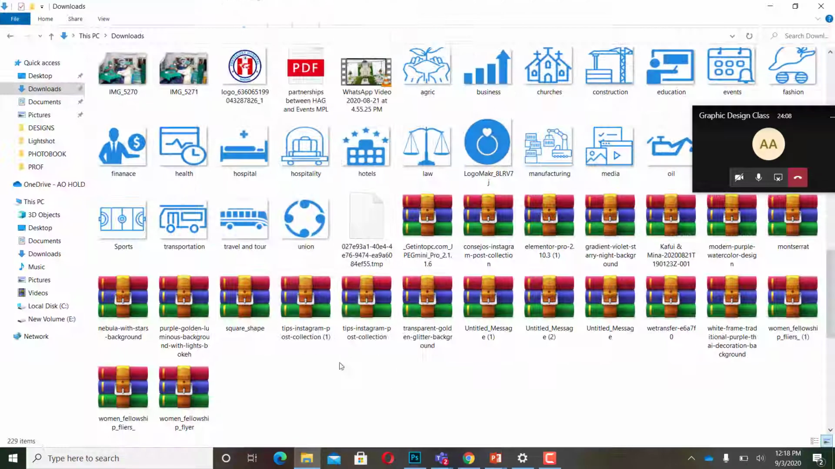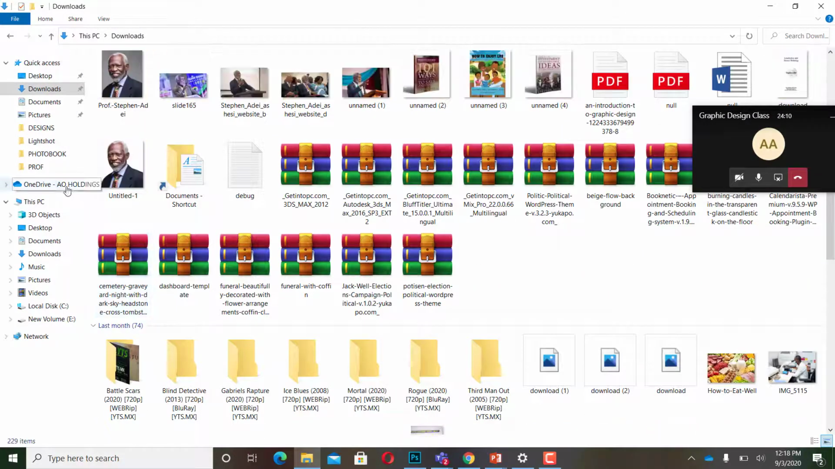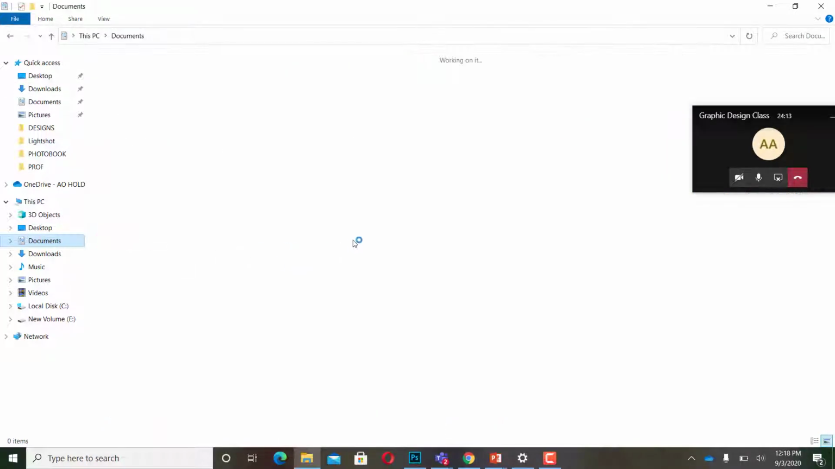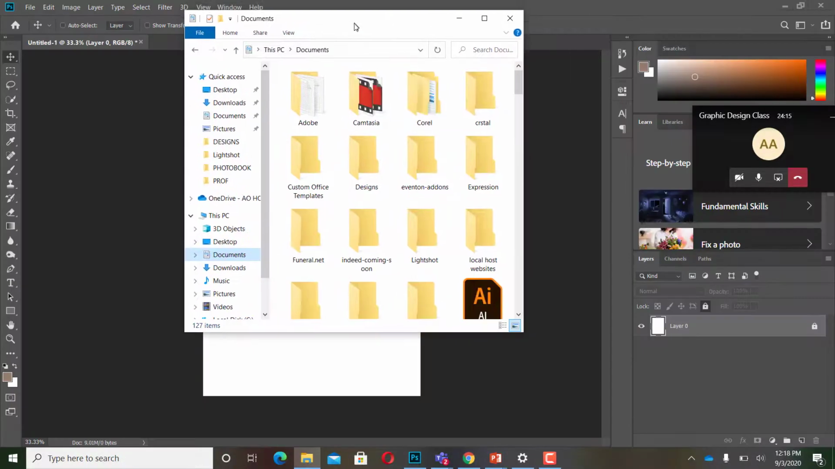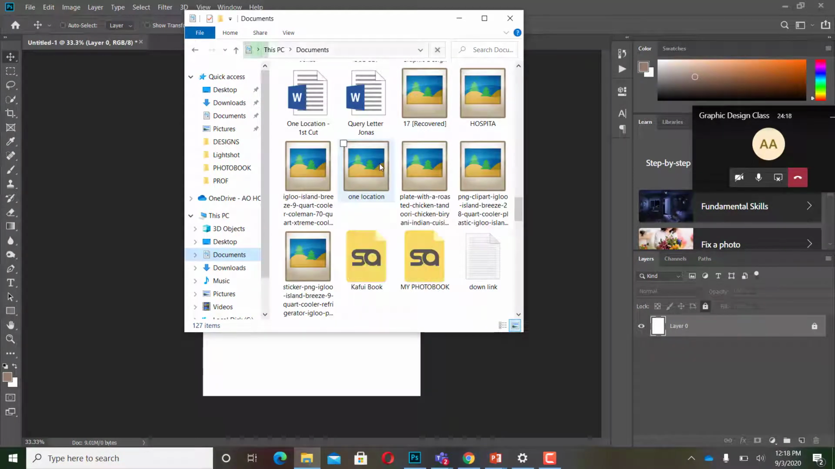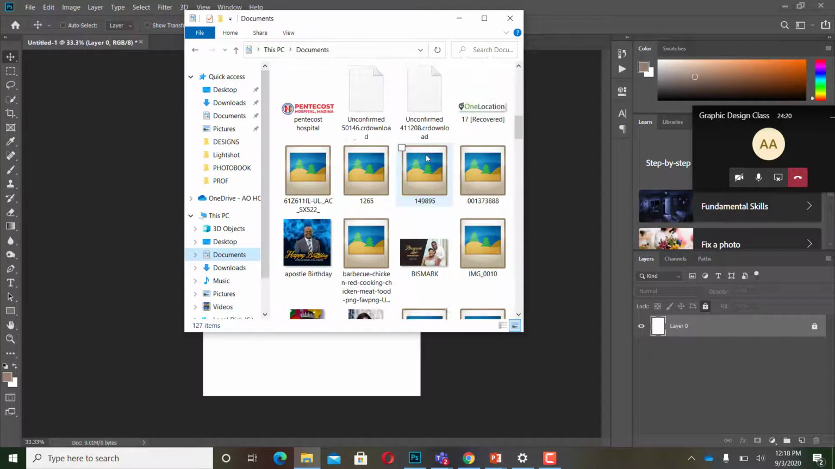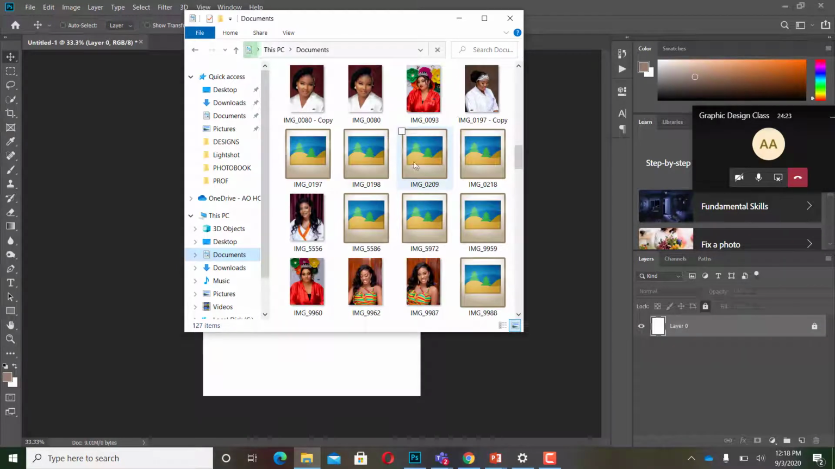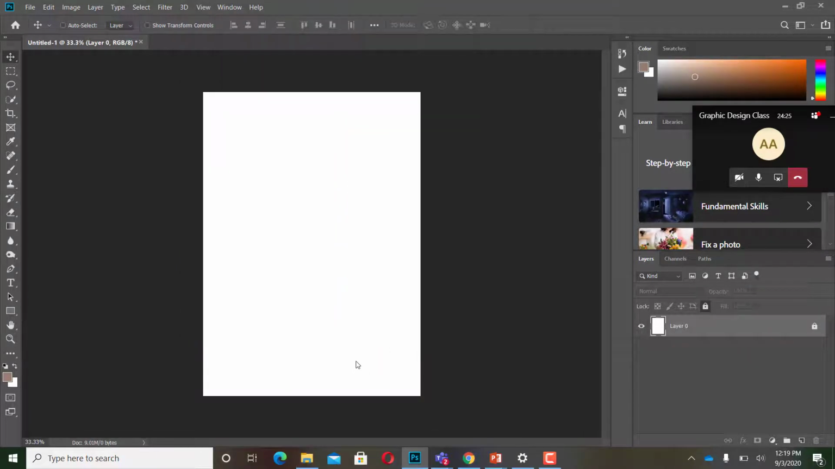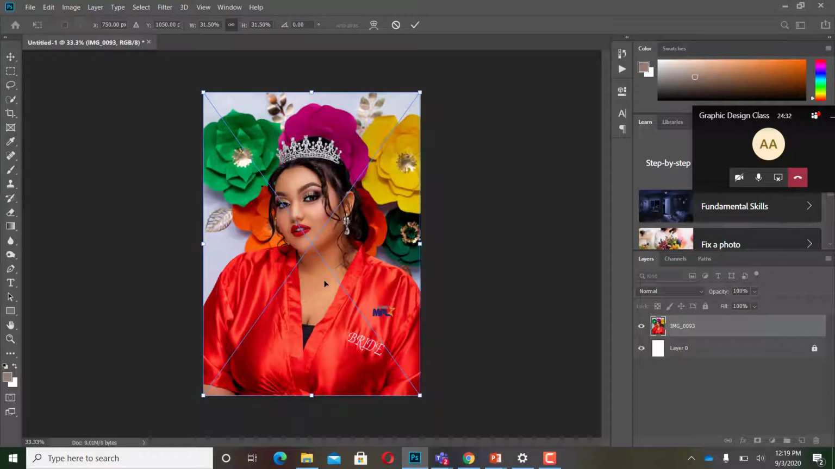So for example, let me look for a picture. Now in Photoshop, what you can do is just drag the image to your workspace. Now when you drag an image to your workspace, you can see that it has been selected and then you see some boxes around it with a diagonal line across it.